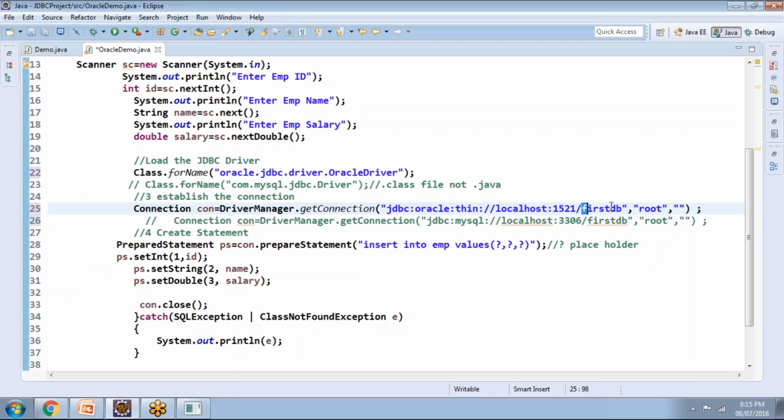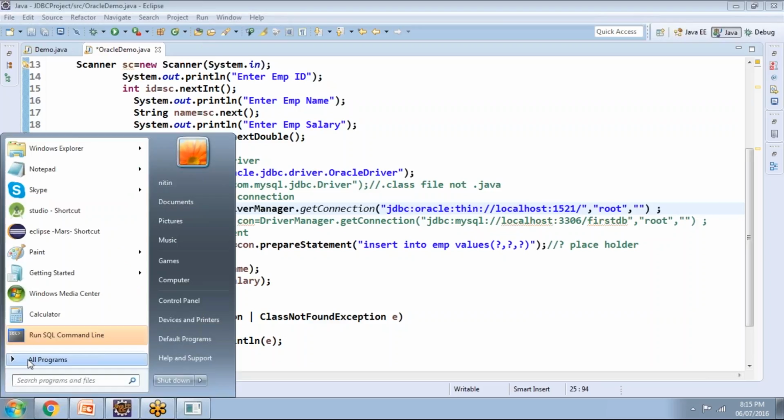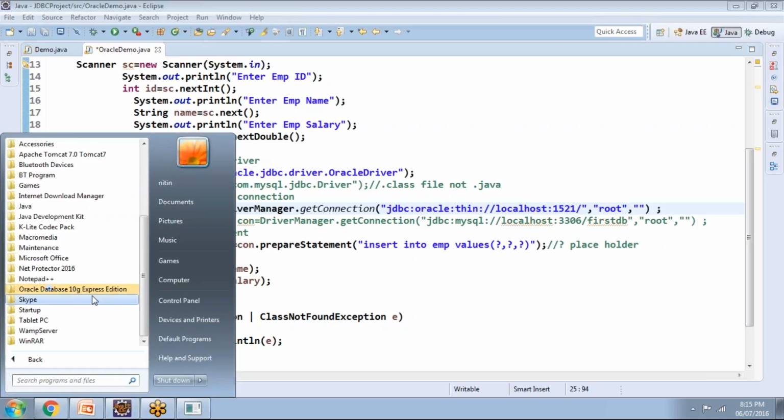And in MySQL we first created a database, and after that inside that database we created the table. But in Oracle, we directly create the table. No need to create a database. So here we need to mention the version name, meaning which type of edition you are using. Right now I have installed Oracle 10G Express Edition.